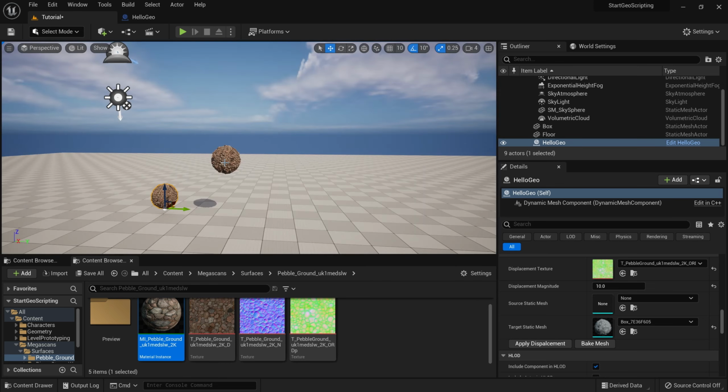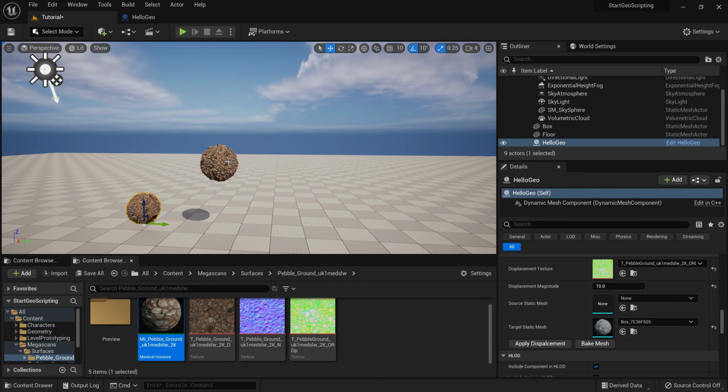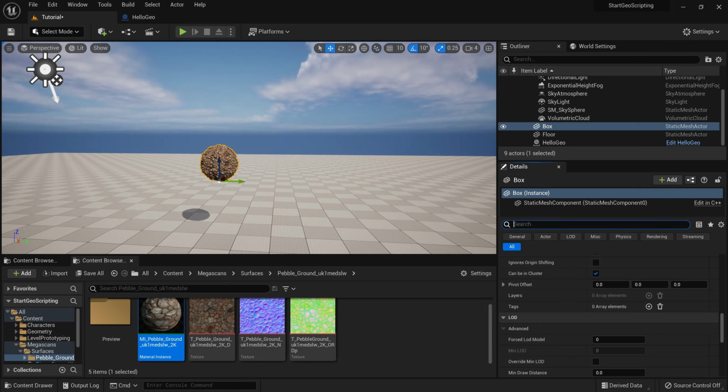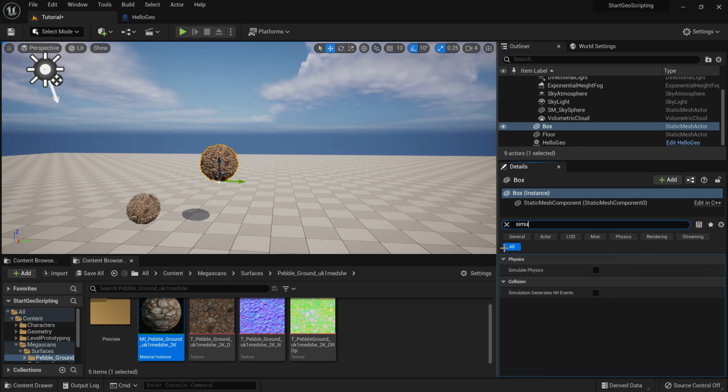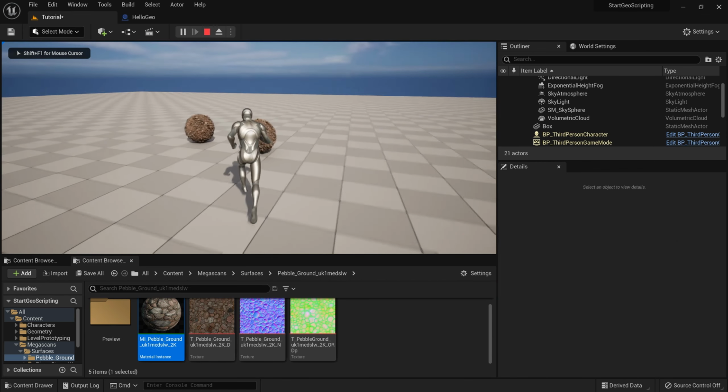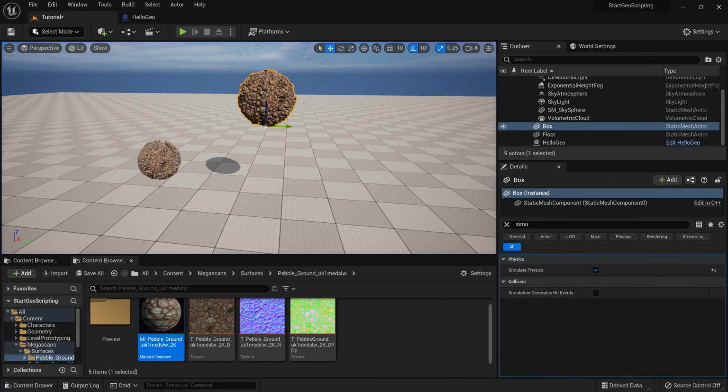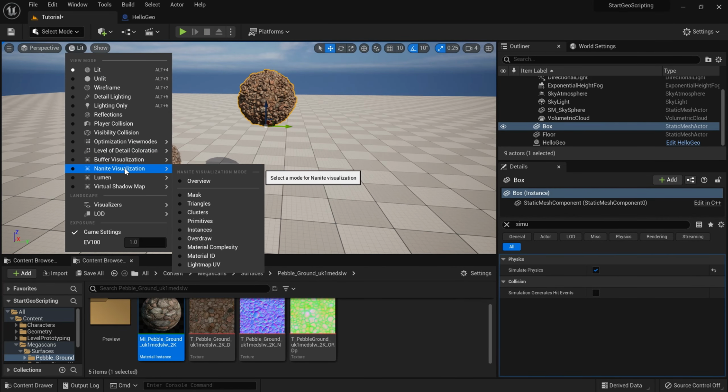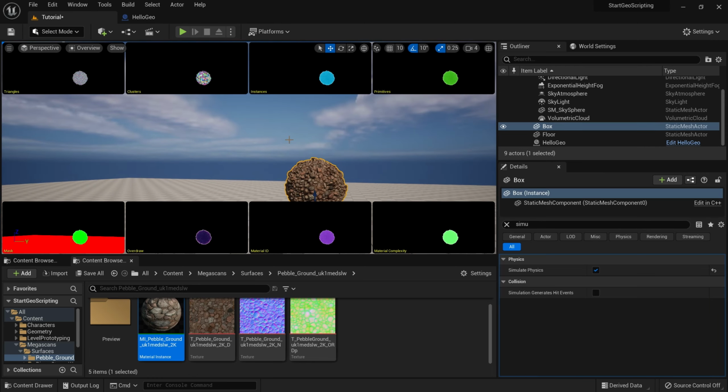All right, very cool. So now all I have to do is select this, and you can search for simulate, and this is a static mesh actor. I can hit simulate physics. I can play with this mesh, and it's a Nanite mesh. If I go to the Nanite visualizations, it's a Nanite mesh.